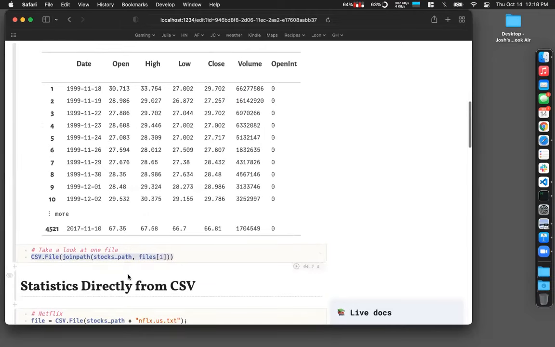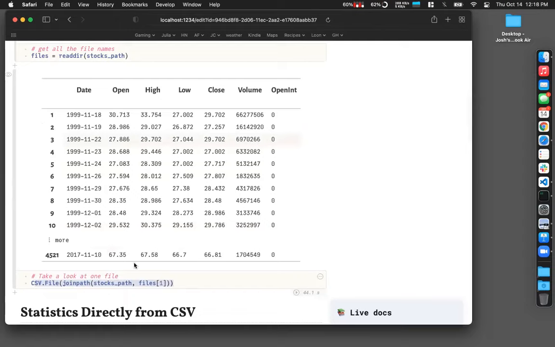So if we take a look at just the first one, we're using CSV.File to read this in, just for the first file that exists there. The variables that we have are date, open, high, low, close, and volume. I'm not sure what open int is, but I haven't seen any value other than 0 for any of the stocks, so we'll ignore that for now.